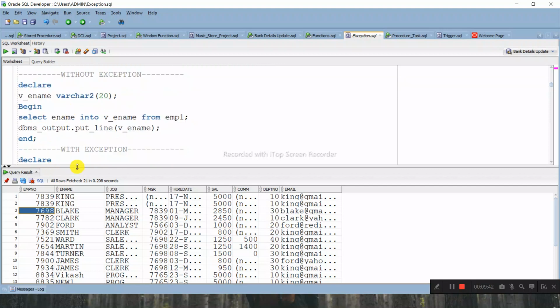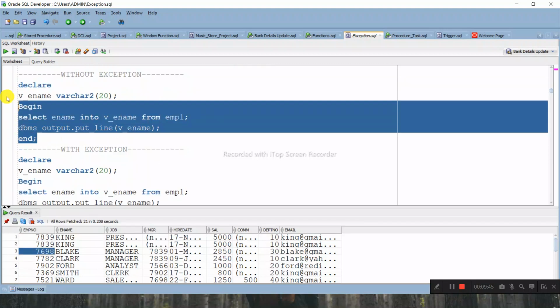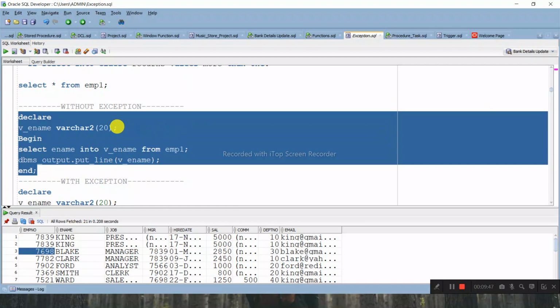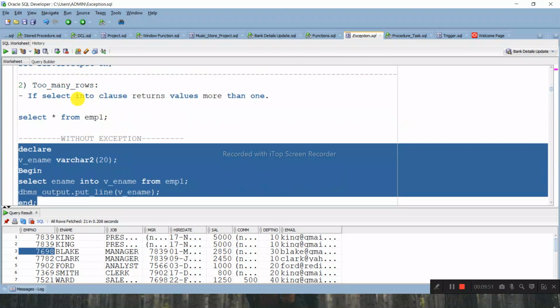Now see the block of code I am executing. So this is the block of code. In this block of code I have not handled the exception. So which exception may arise? That is too many rows. In which case will the too many rows error arise?